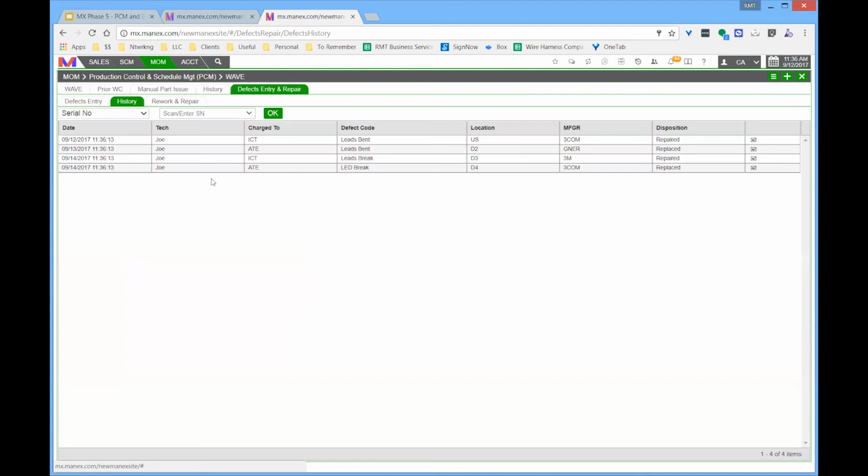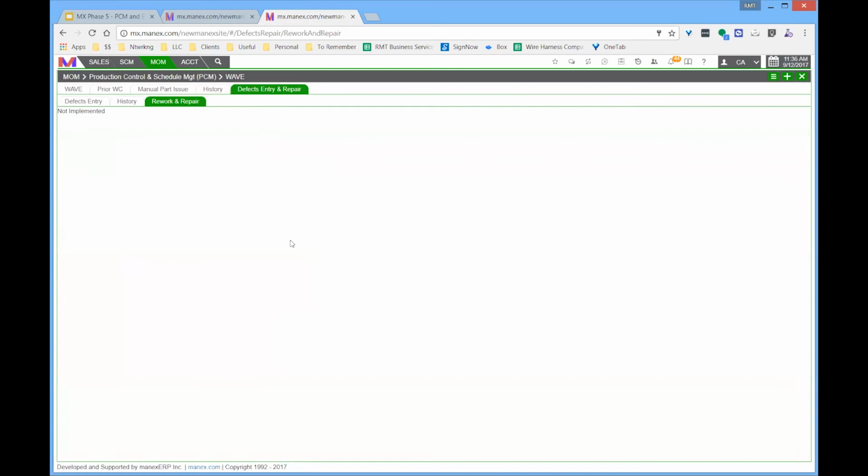So if you get an RMA back and the assembly is serialized, you can scan it and see exactly what was found through the original production, so you can maybe go back to some of those fixes and see if they actually happened. We don't have a rework and repair section yet. This is where you will document the fixes that have been made against those serial numbers so that you have that full history and traceability.